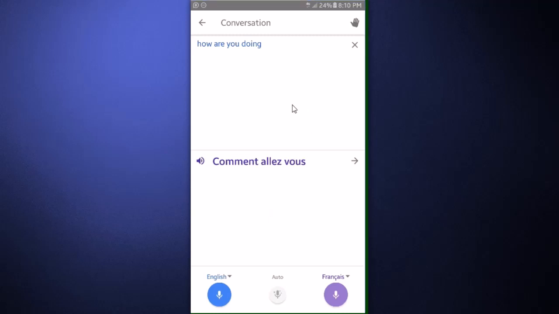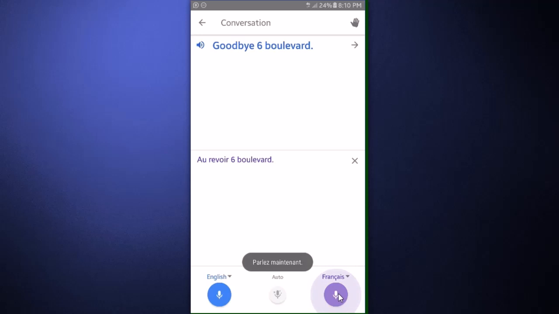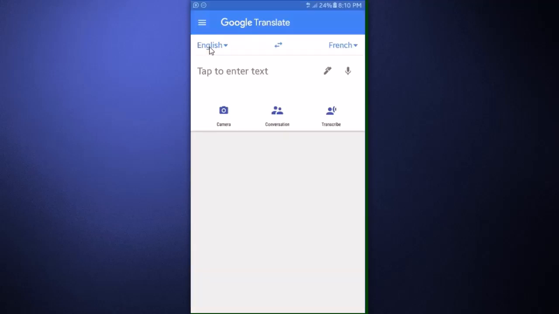So now let's answer in French. I don't understand French that much, but I know some words in French. So let's say I'm the French guy, a Frenchman. When I answer, how do I get my translation? Au revoir. See, goodbye. Comment ça va? See, how are you? So this is a very great tool.